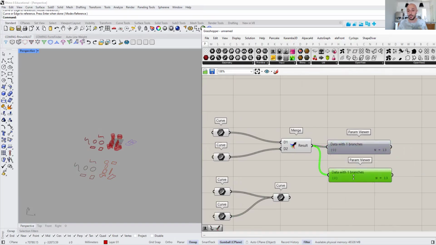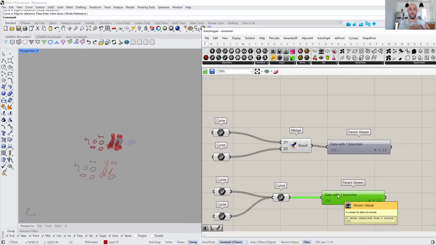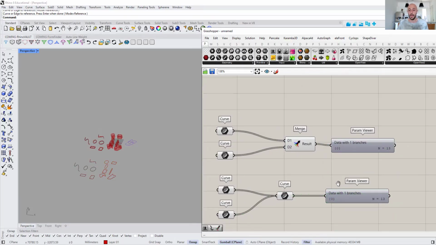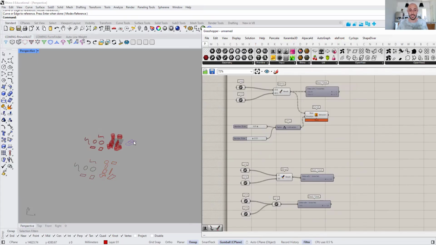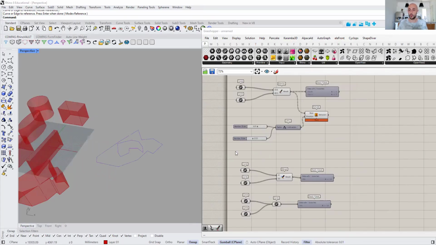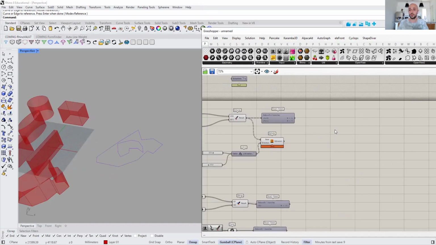So if you want to keep the data structure within the lists that have multiple items in them, please use Entwine. If you don't care about that, you can use Merge. And as you see, we have the same results. But Merge is not useful? No, it's very useful, especially when you are trying to put two things in an order.